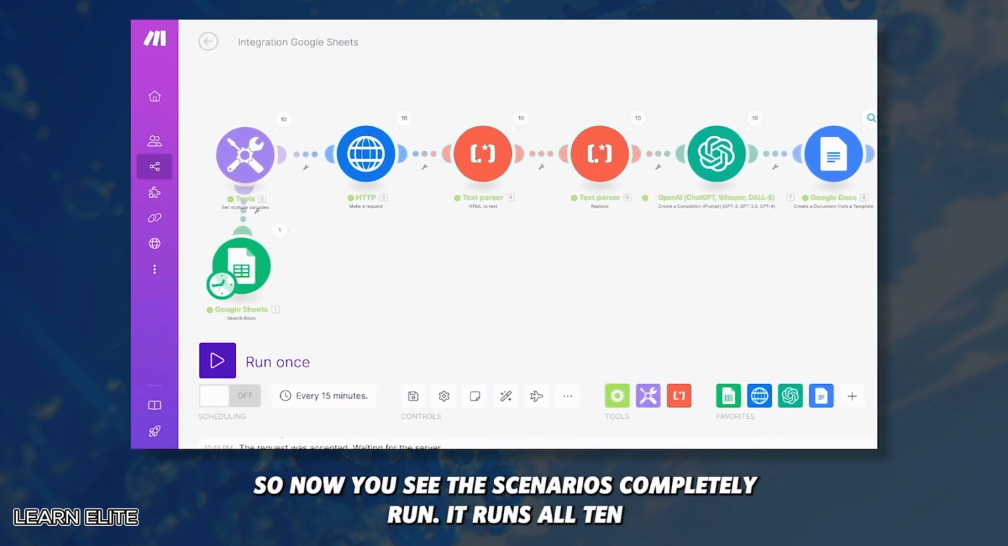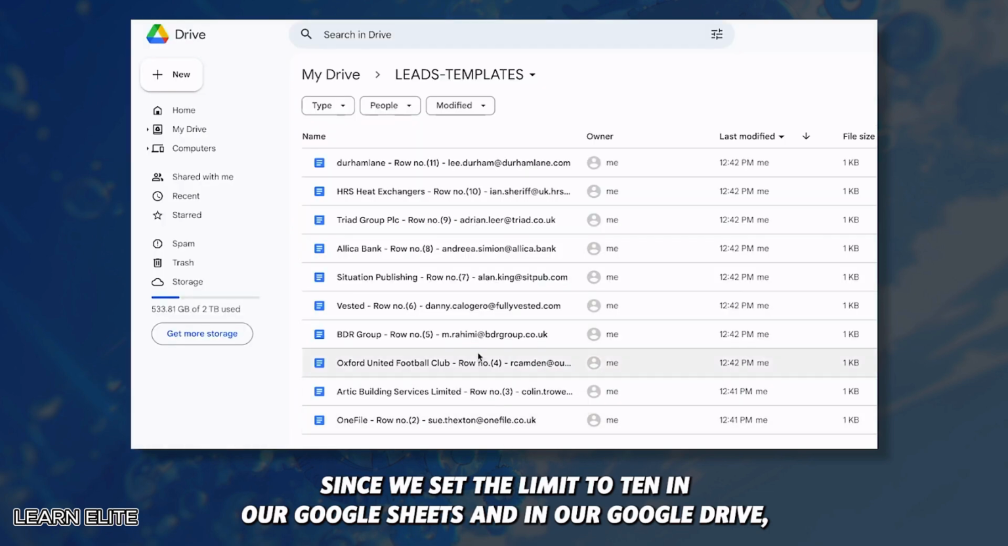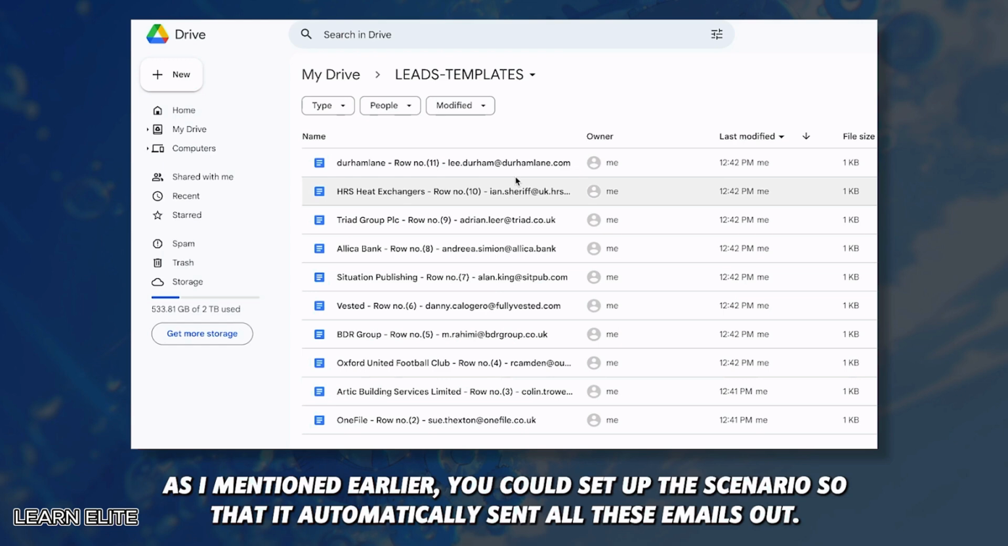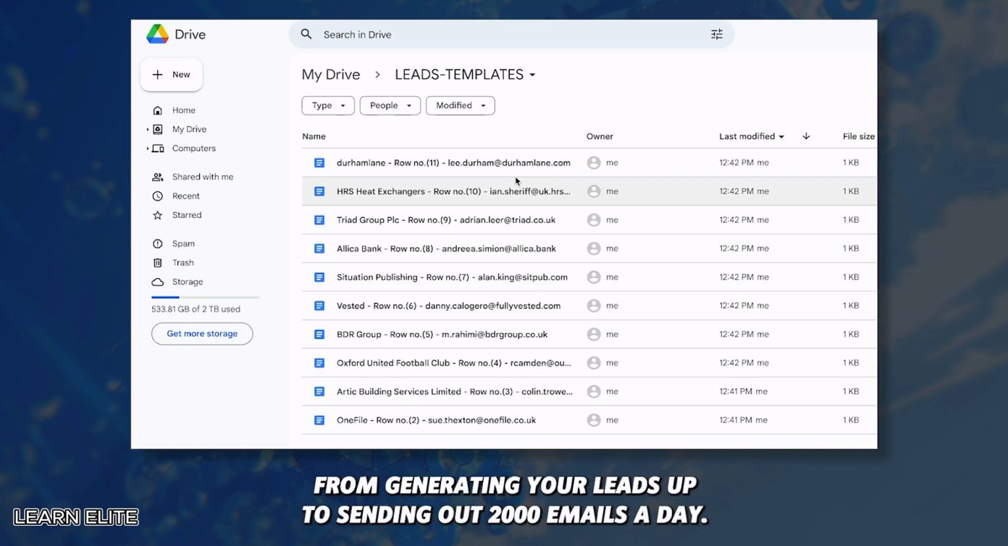So now that you see the scenarios completely run, it's run all 10 since we've set the limit to 10 in our Google Sheets. And in our Google Drive, we have all 10 documents in here with a completely tailored cold email. As I mentioned earlier, you could set up this scenario so that it automatically sent all of these emails out. This is what I'm going to be showing you in the next build, which will take you all the way from generating your leads up to sending out 2,000 emails a day.